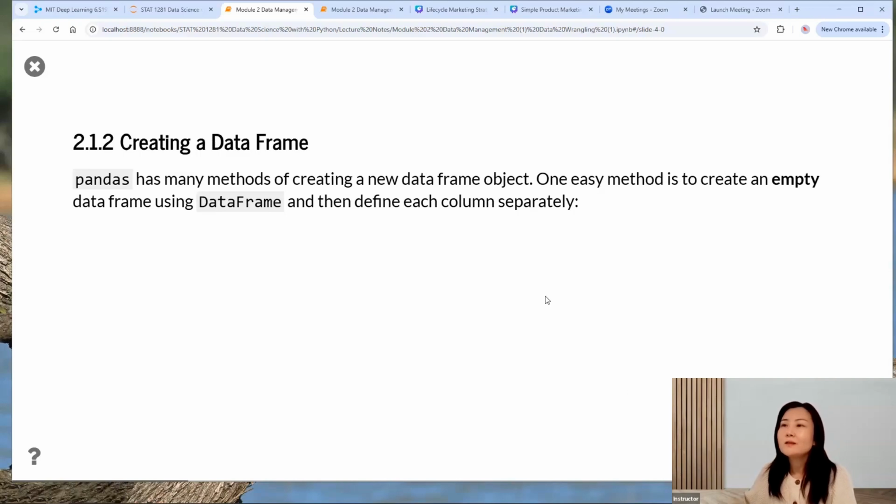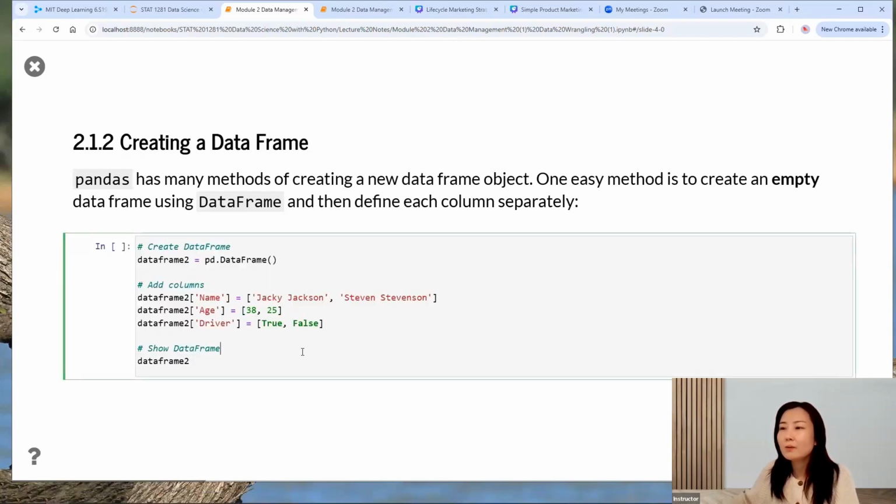And then let's first take a look at how to create a data frame by ourselves. So Pandas has many methods to create a data frame. In particular, we can do the following. So first, we can create an empty data frame. Just use the data frame function parentheses, then it's empty. We call it data frame 2.